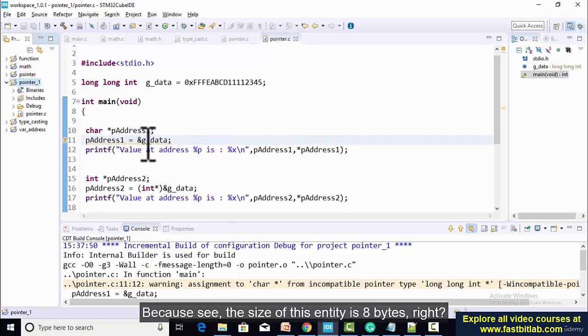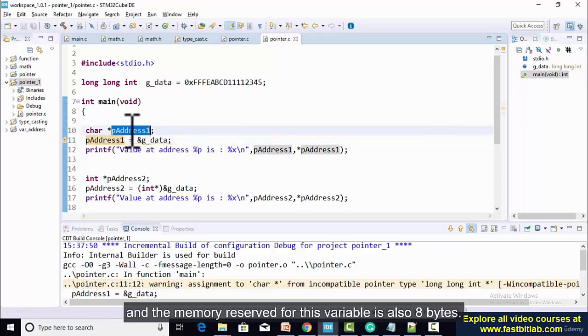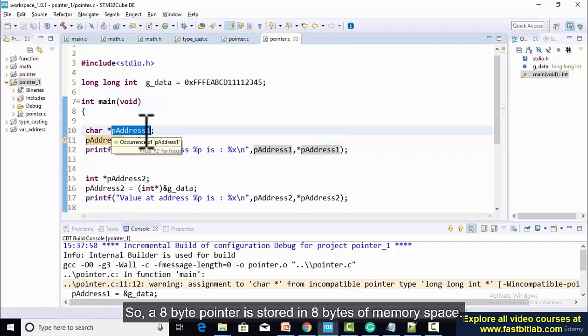right? Because the size of this entity is 8 bytes, and the memory reserved for this variable is also 8 bytes. So an 8 byte pointer is stored in 8 bytes of memory space. That is perfectly fine. So there is no information loss.